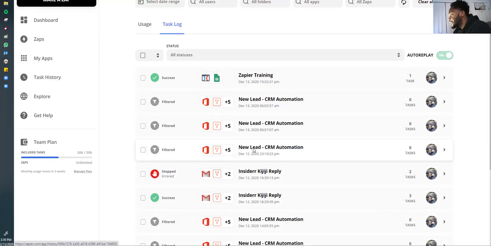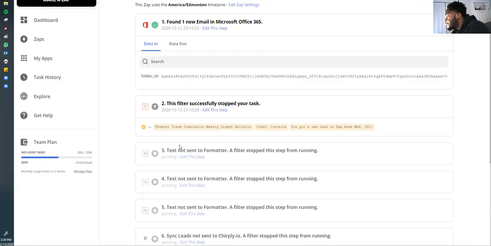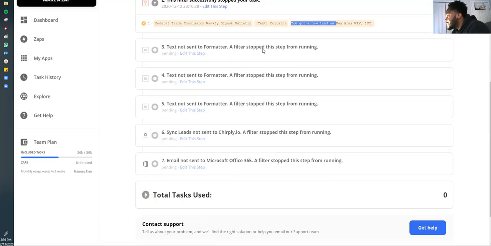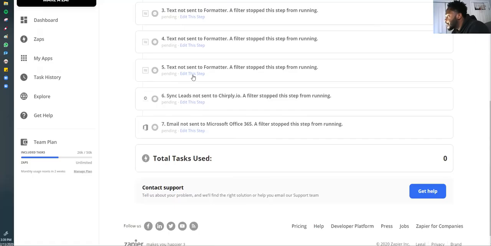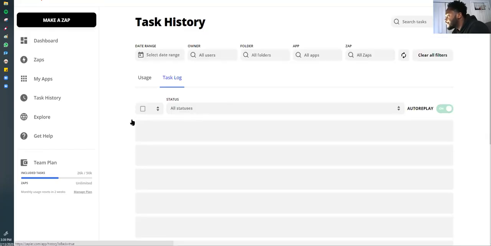Let's go into this one here, okay? So this is listening to an email inbox, right? It's listening to every email that goes into this inbox, but it's only listening to see if it says this here, right? So if it isn't there, then the Zap doesn't continue. However, if it does say this, it'll run through, right? So that is a filter.